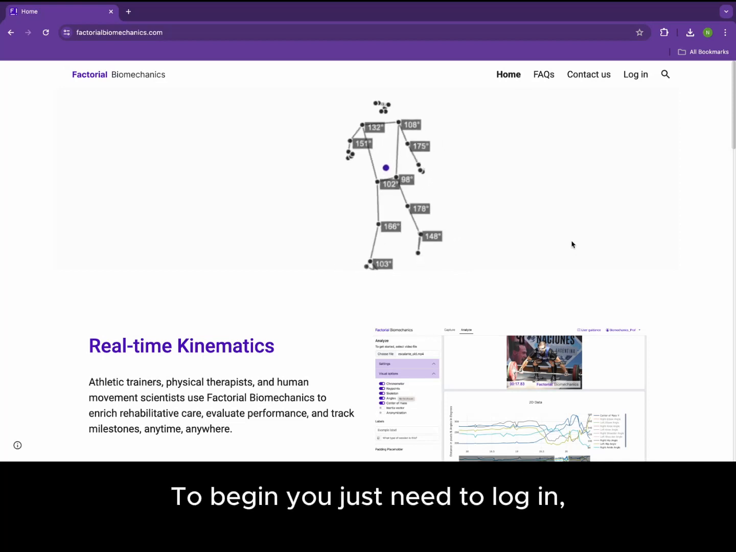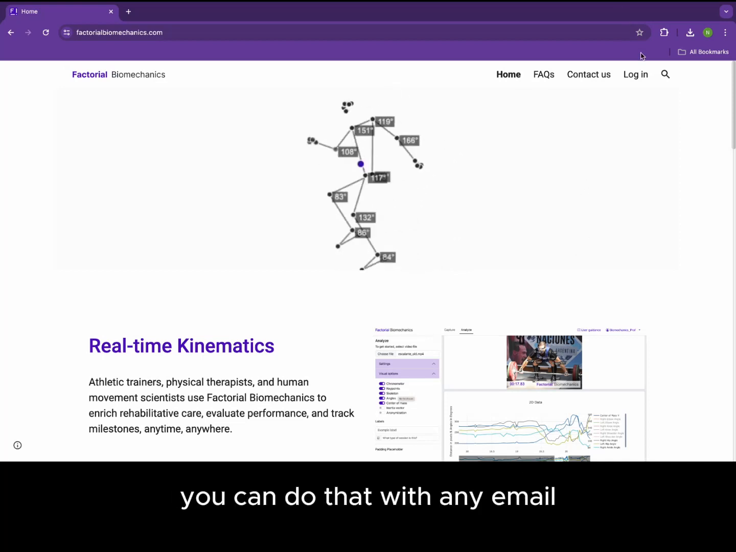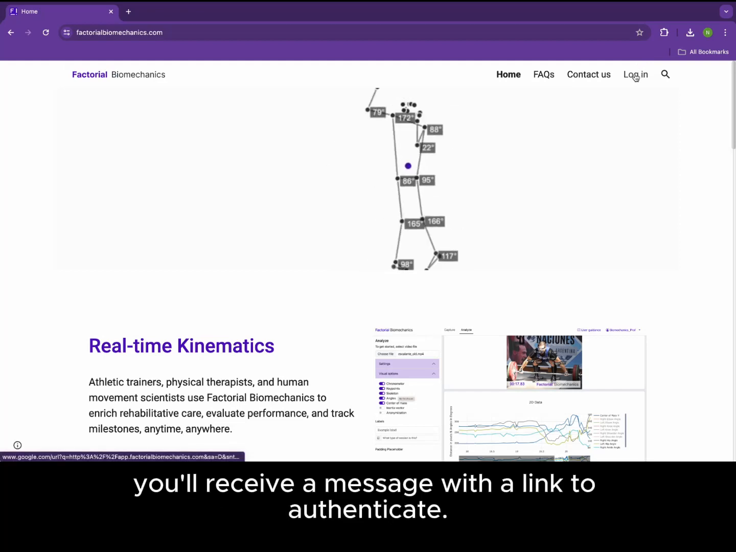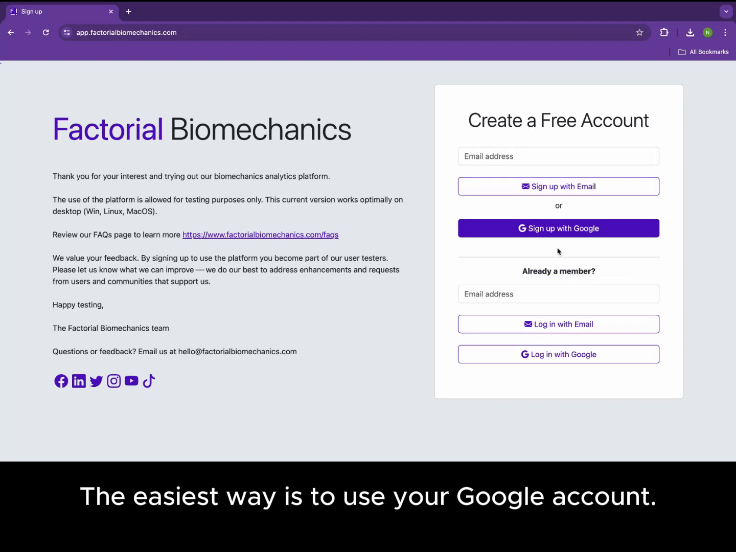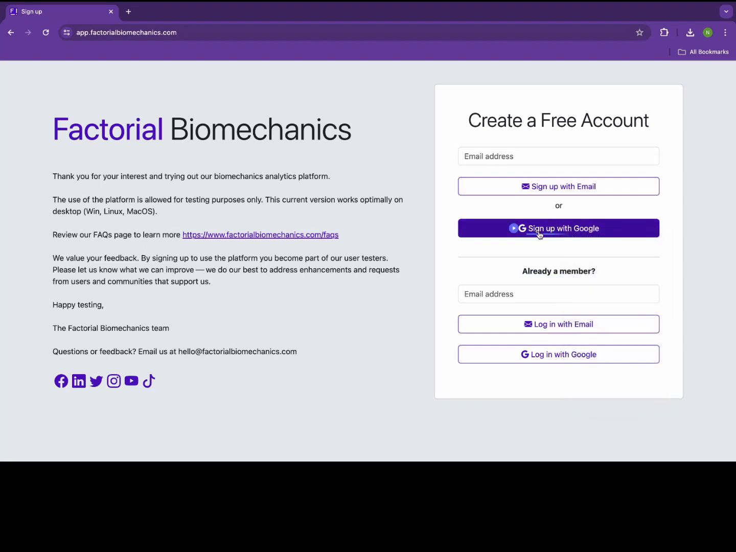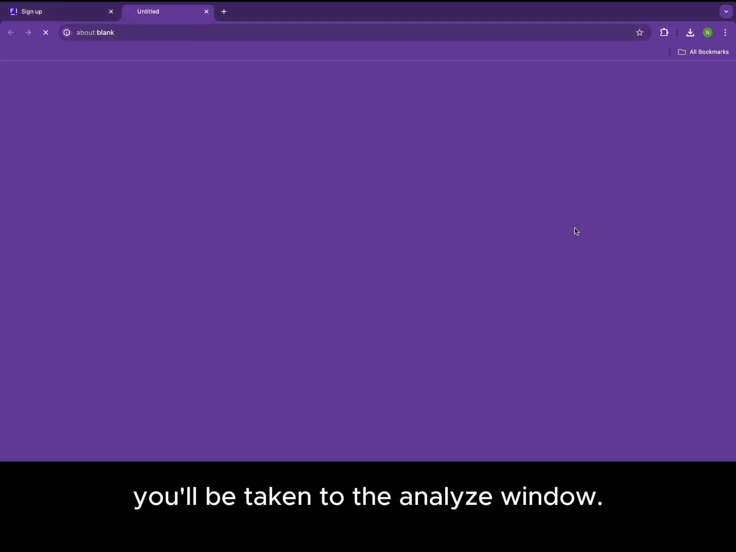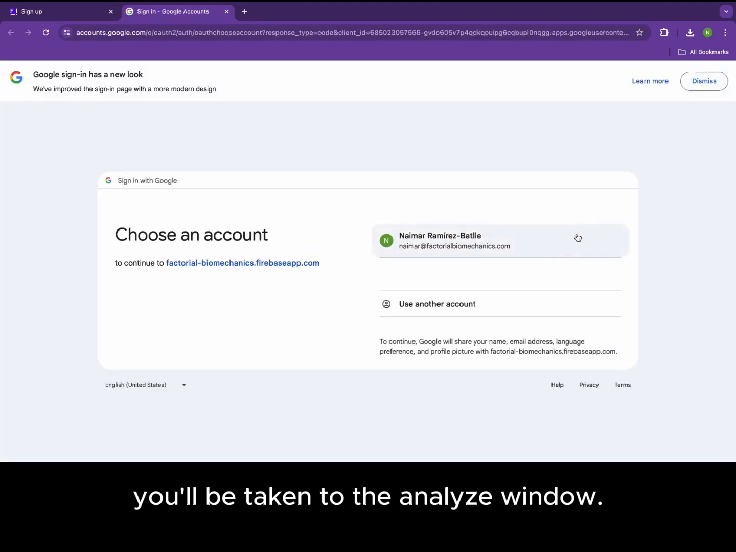To begin, you just need to log in. You can do that with any email. You'll receive a message with a link to authenticate. The easiest way is to use your Google account. After you log in, you'll be taken to the Analyze window.